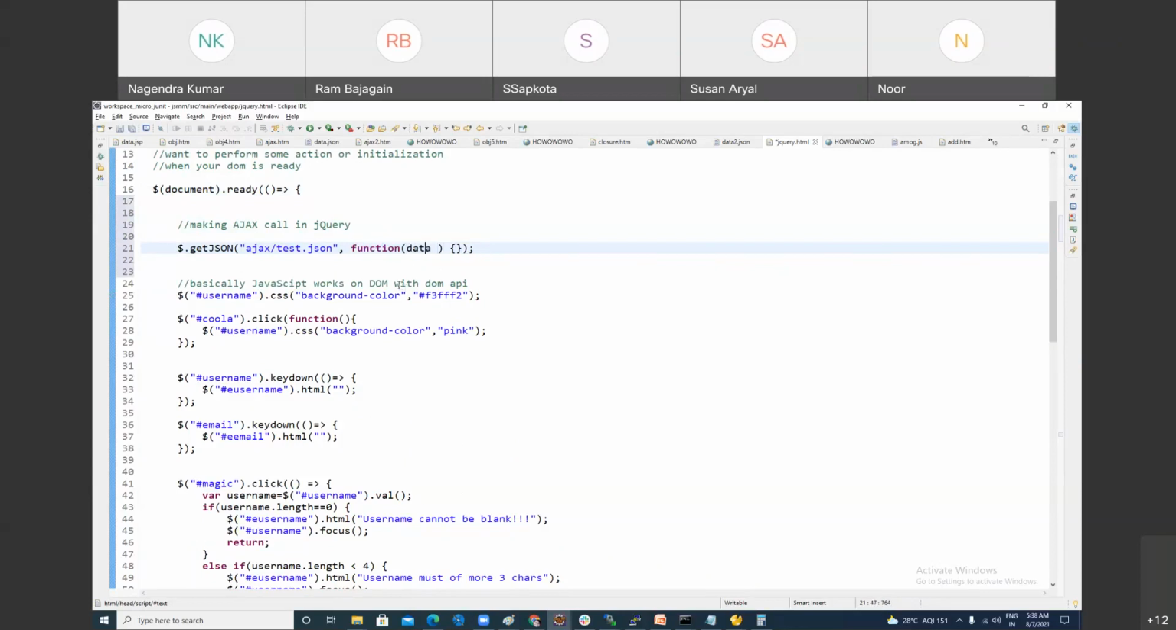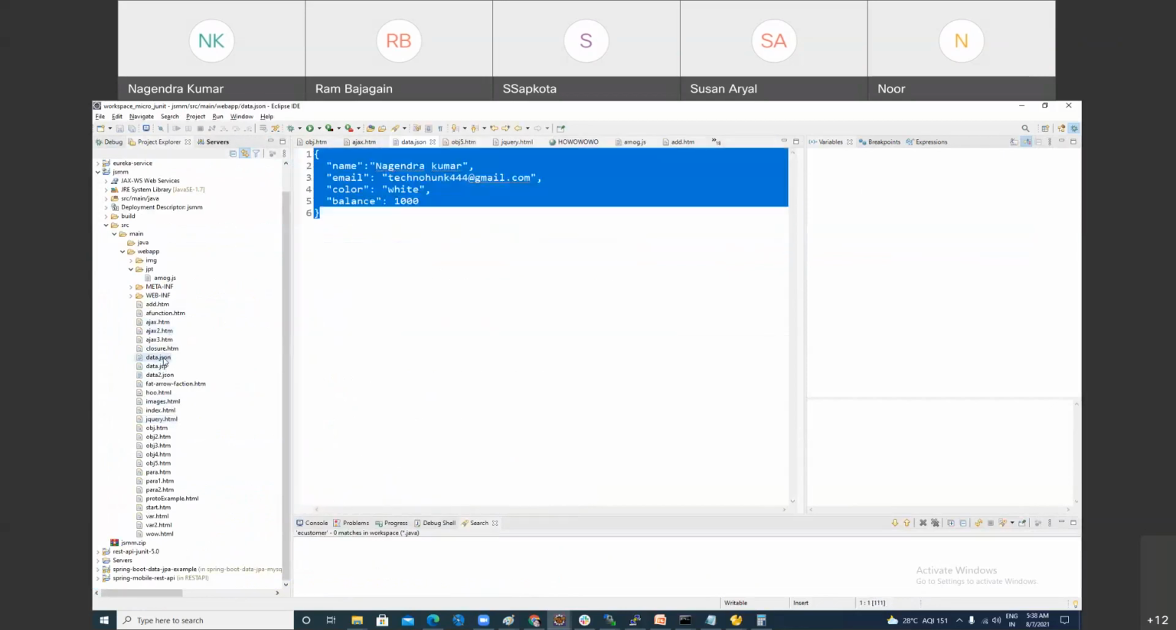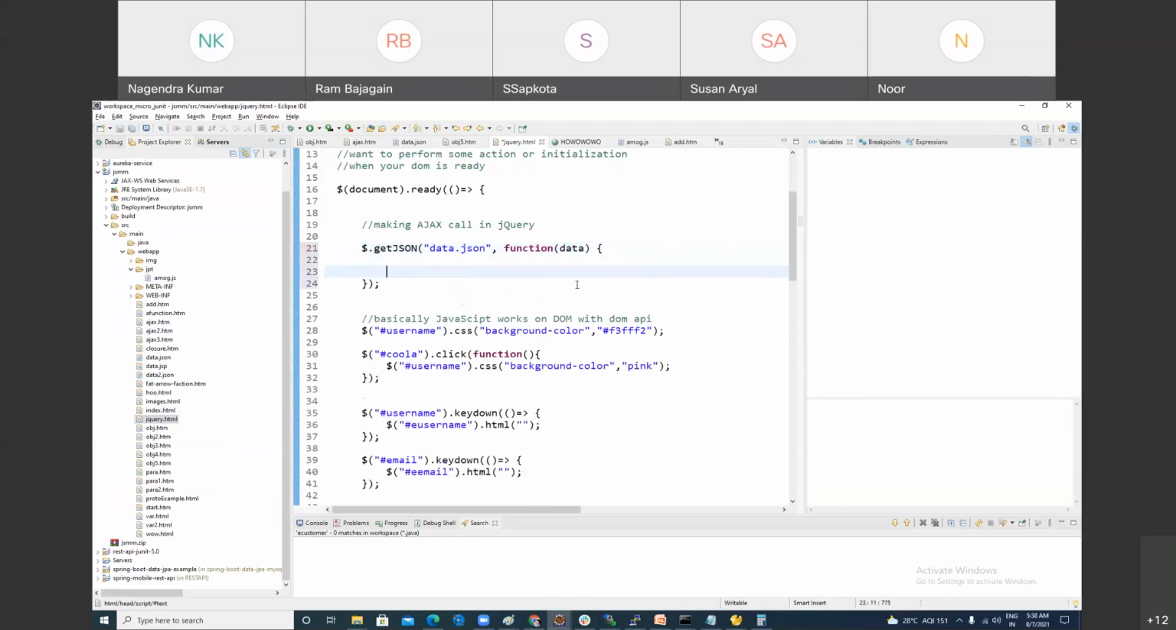So the first is the URL of our REST API. Right now in this project we don't have a REST API, so we can give the JSON file name, that is data.json. So it is similar to fetching data from remote. You can put this over here, like this, and then data will come in this data parameter. This is a JavaScript object. How did I come to know? You can do console.log, right? If it is a JavaScript object, you can easily see it.